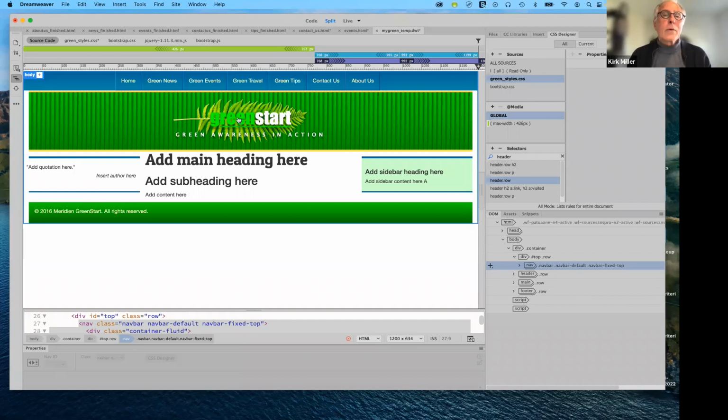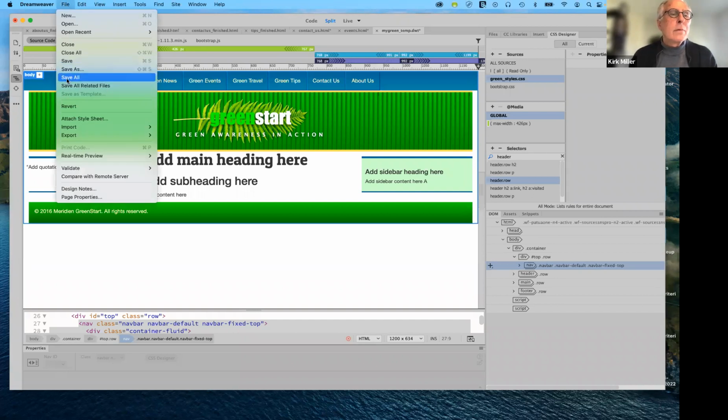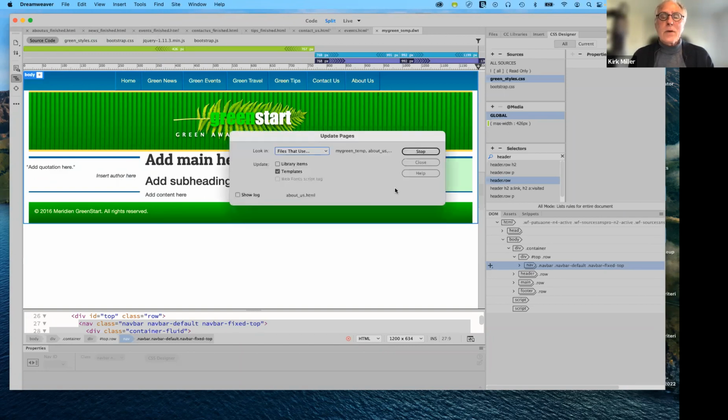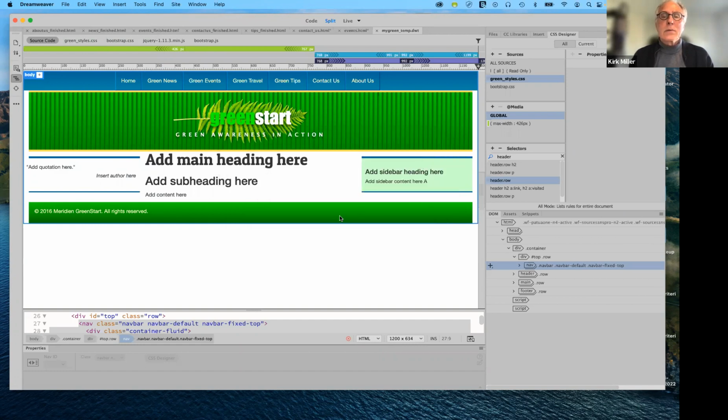Okay, so before I do anything else, before I affect the rest of the nav bar and we pursue adding a drop-down menu to this, I'm going to make sure that the template is saved. So I'll go File, Save All. That saves not only the changes that I've made to the HTML, the page, but also, more importantly, the styles. It will take a minute here to make sure that they're all done. It says that it's done. I can close it, and all the pages have been updated.